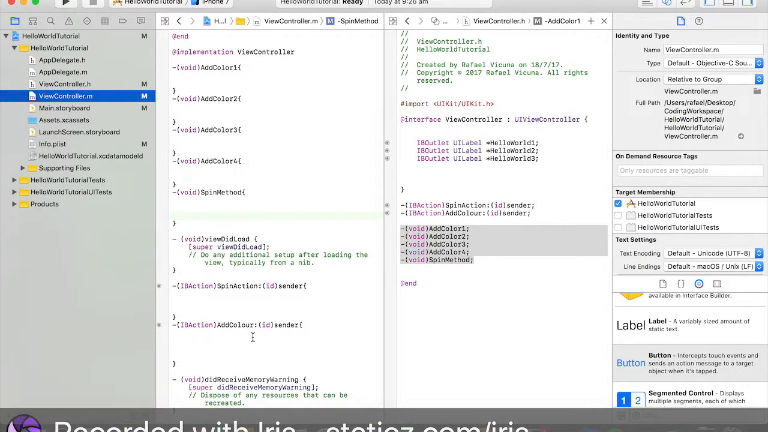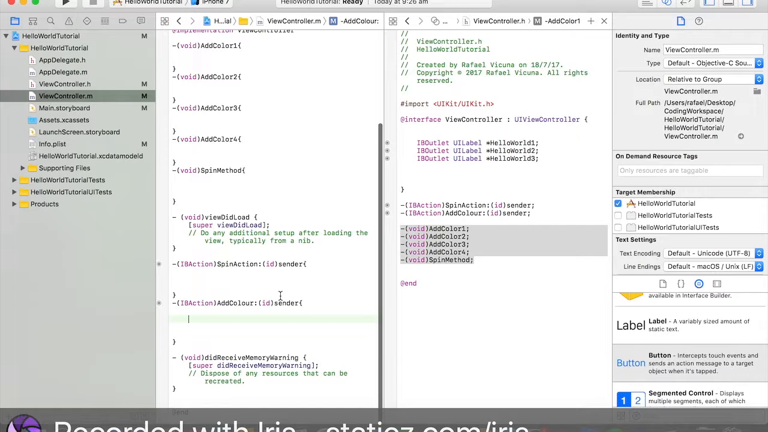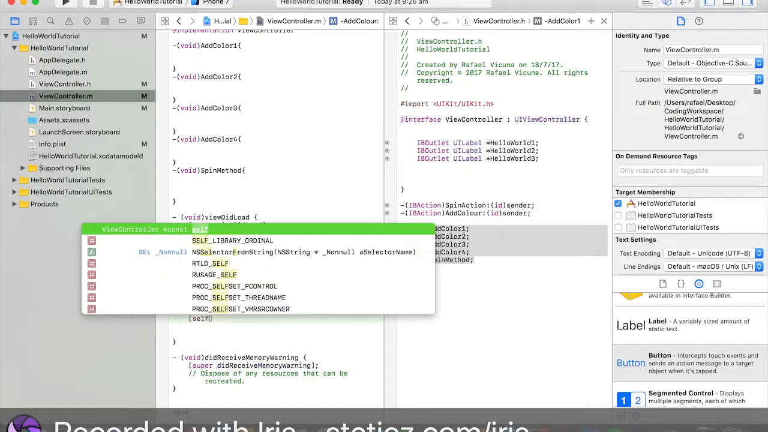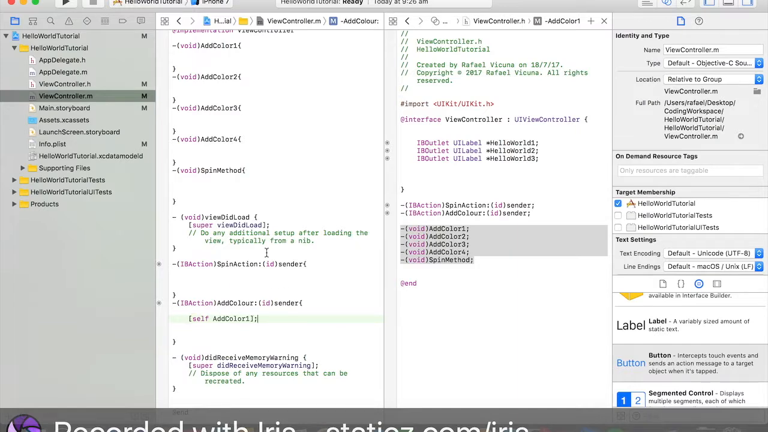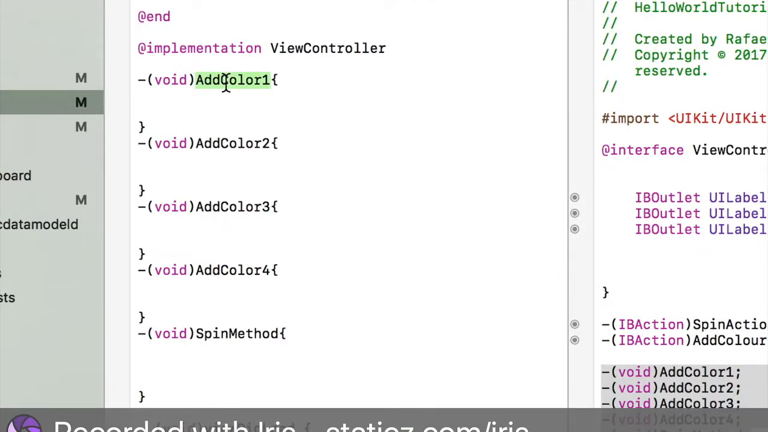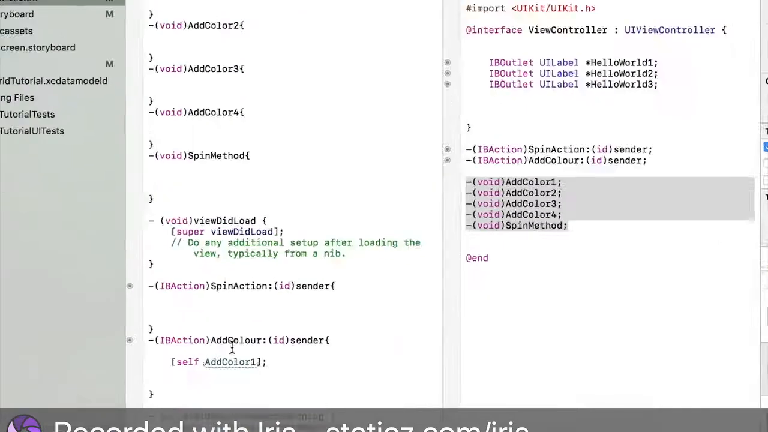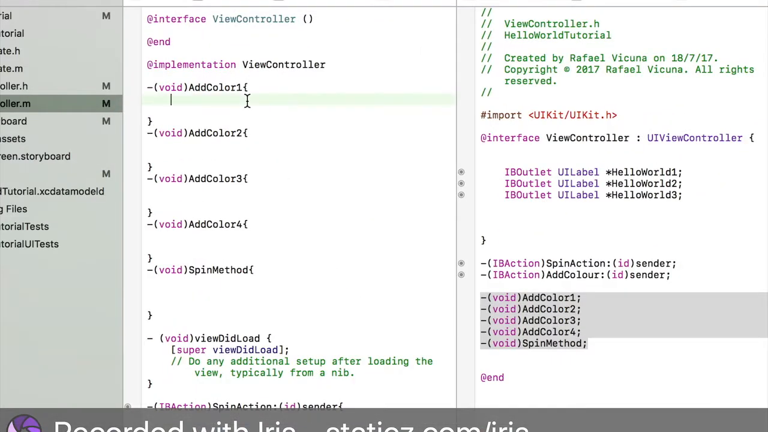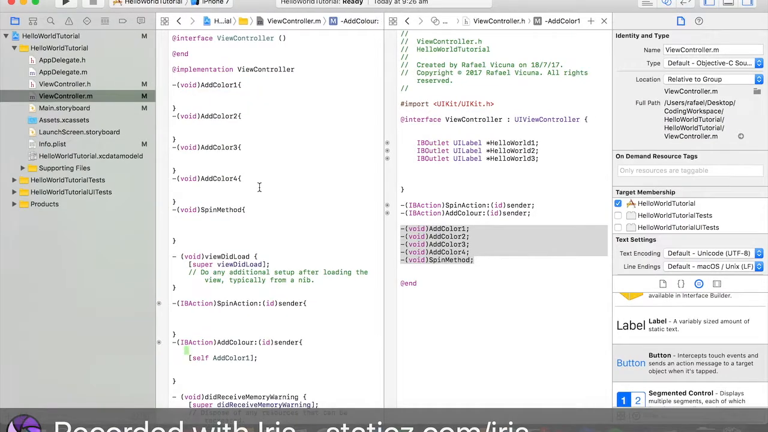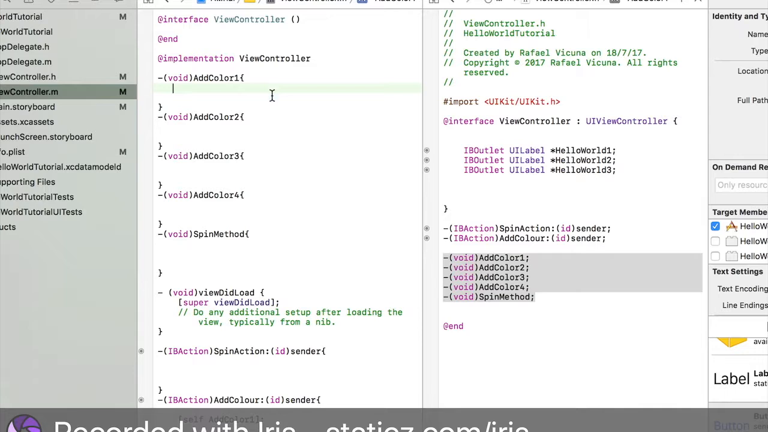Now we're gonna do addColor. This will be bracket self space addColor1. Now you have to make sure that whatever you called your first method matches whatever you type in here. So I named mine addColor1, and that's the name of this as well. So it's saying this will run when we click the add color button. It will run this method, and we want this method to run the next method, and so on, and we want them to loop like we saw in the sample app.